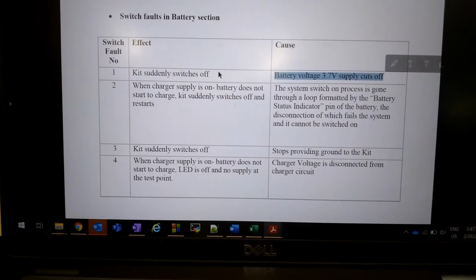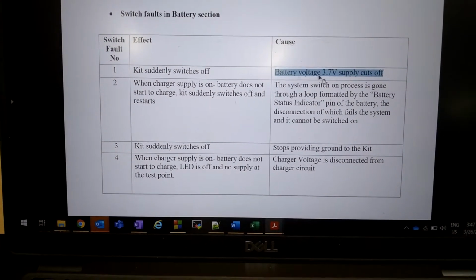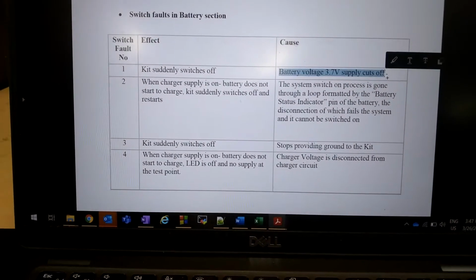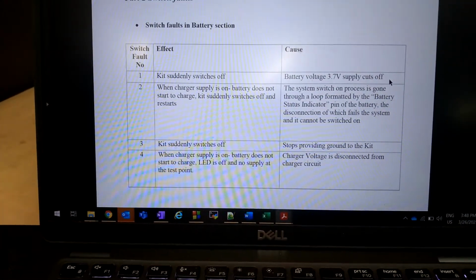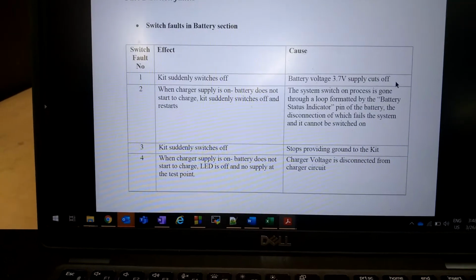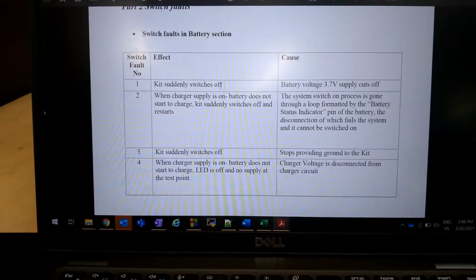So we have to note down the observation. So this is the cause, this is the effect. So battery voltage 3.7 supply cut off. If you use a power operated kit and no other power supply is connected and only battery is connected, then if you create the first fault, the kit will suddenly switch off.